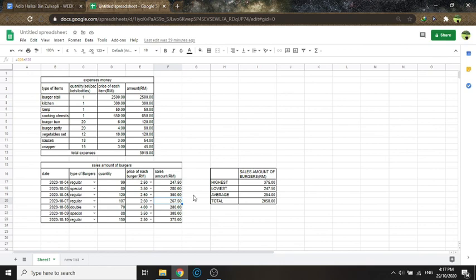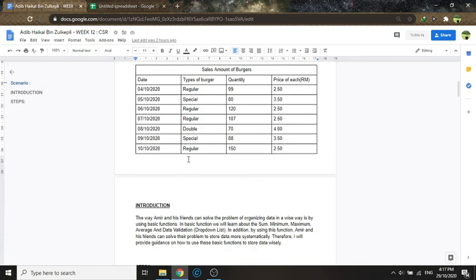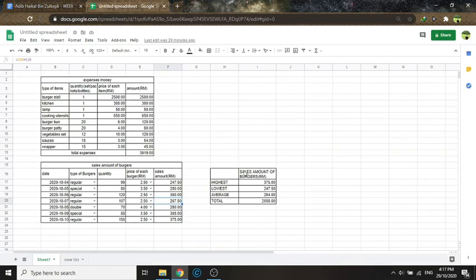In conclusion, as you can see, this organizing of data is better than before. This organizing of data is more systematic, so it shows the use of basic functions can help you in organizing data. Therefore, you also can try this on your own to keep your data more systematic. So, good luck everyone.